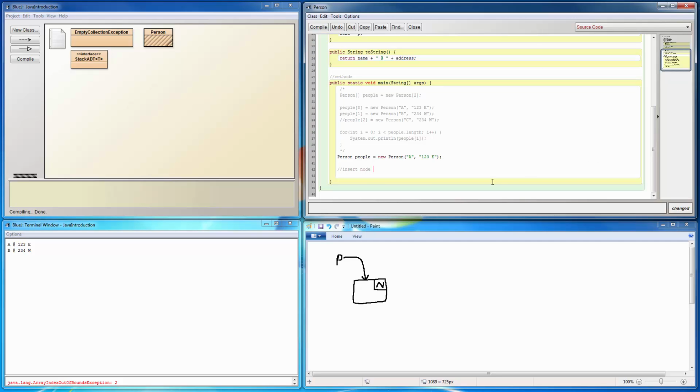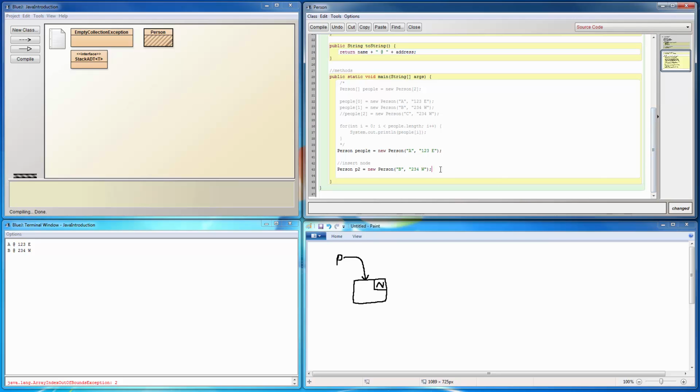The first thing I need to do is make sure I build a new object, right? I need something to put into that list. I need a new rectangle down there. So let's type in person. Let's call this P2. And we'll also go down here and copy the line of code again, so we're building the same person as we had in our array example. Here we have P2.